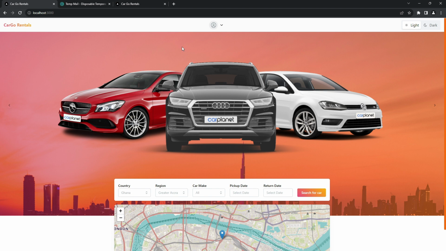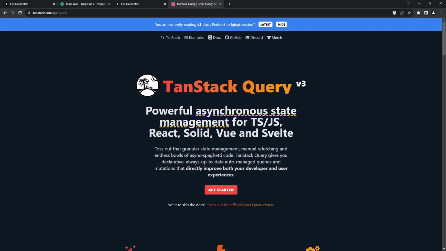So how do we solve that issue? That is where we are going to be using React Query. If you've not used React Query before, React Query is a popular library.